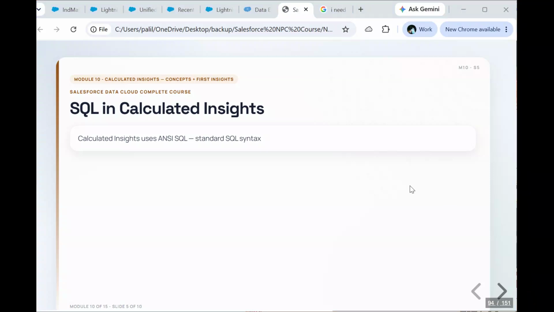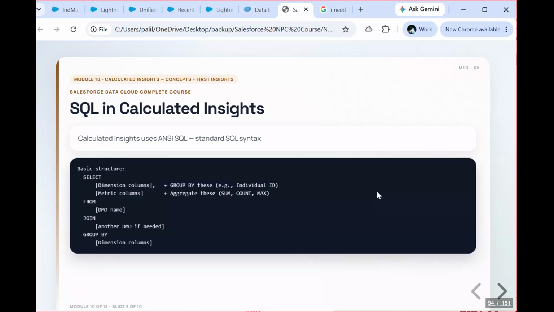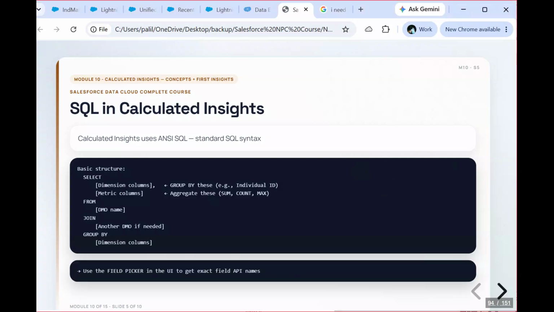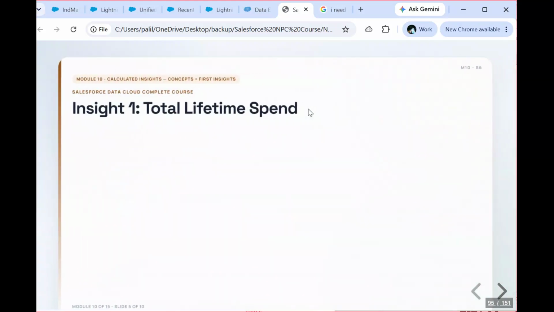The SQL you write in Calculated Insights is standard ANSI SQL. If you have used SQL before, this will feel similar. The basic structure is to select your dimension columns and metric columns from your DMO with a group by for aggregation. One critical thing: use the field picker in the Calculated Insight UI to get the exact API name for your DMO field. Field names vary between orgs and configurations, and getting them wrong is the most common cause of SQL errors. The field picker shows you exactly what's available.